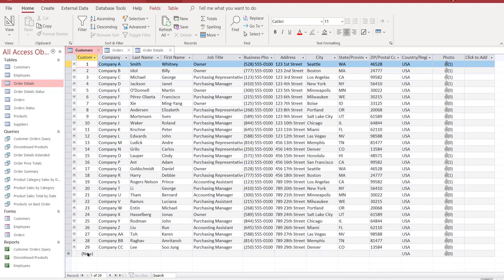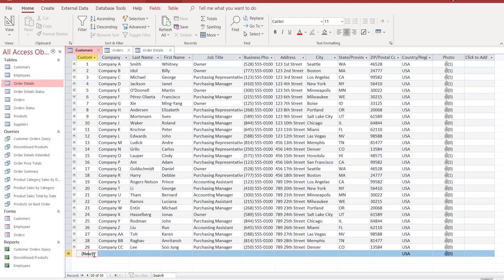So if I click down in the new record, I can't add anything here. And the reason is that the data type for this field is auto number. That means it's automatically numbering in sequence. So if I just press tab and start typing in my next field value, which is the company name, here I'm just going to say it's company DD, which is the next one in sequence. So it fills in the customer number there automatically. I did not type that in.